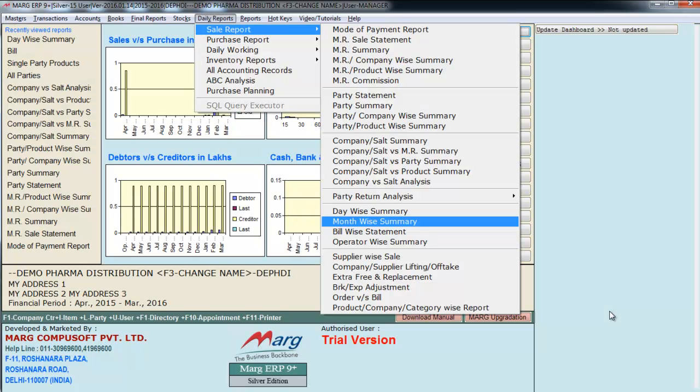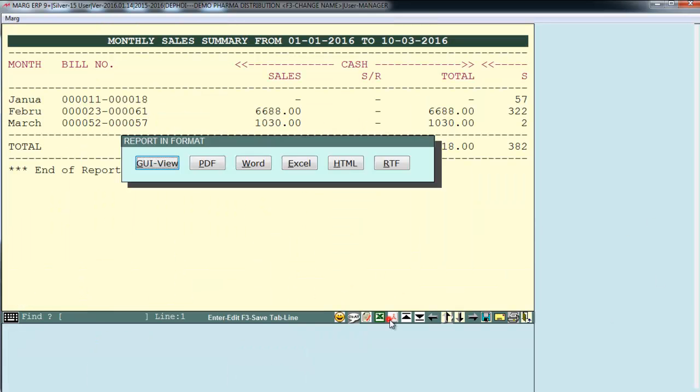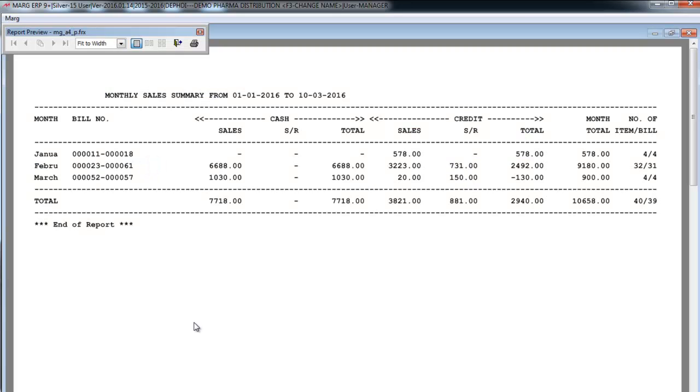Next is month wise summary, which is same as day wise summary, just the difference is that the report will show sales statement month wise. So here the report shows that in the month of March, bills were generated from bill number 52 to 57. How much in cash, how much in credit, and how much is the total month sale amount, and how many bills were generated, or how many total number of items were issued.